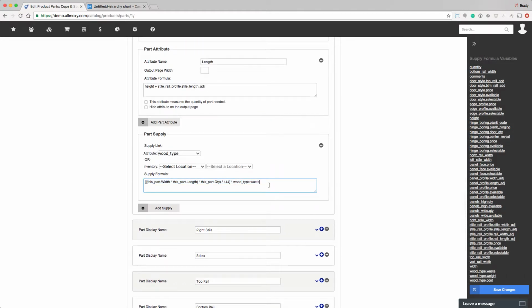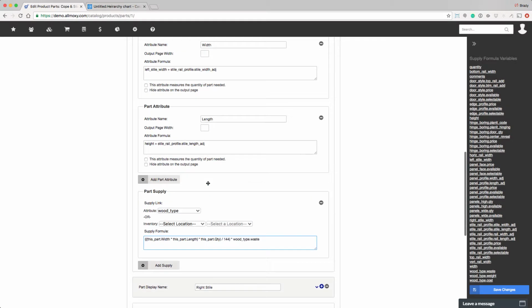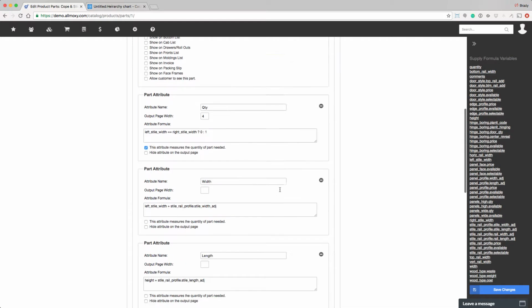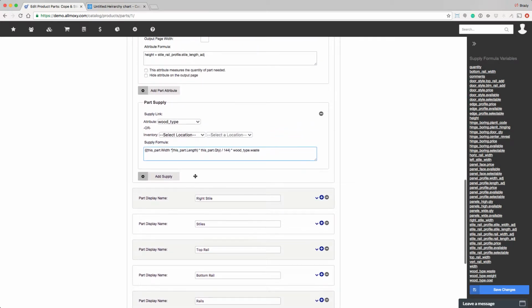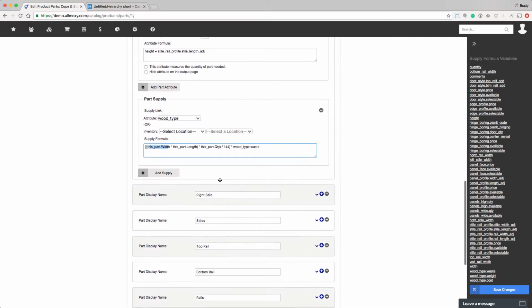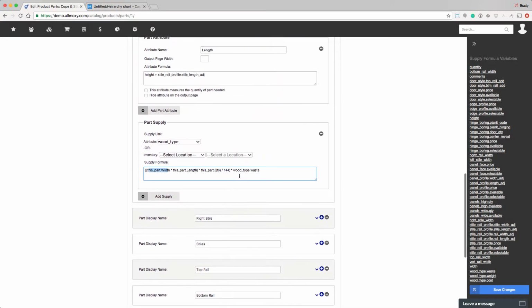Let's just talk through what we're doing here. You're going to create your own formulas, and most of the time what you're going to do is for every single part, so you're going to take this part, which is the left style, and for every single part you're going to create a formula. So you're going to do this part width, so that's coming from here. So the width times the length times the quantity divided by 144. And the reason that they did this is because in this case they want board footage. Then you're going to times all of that by wood type waste.